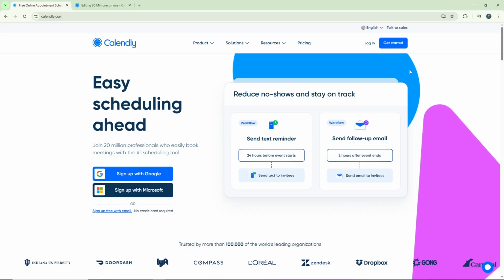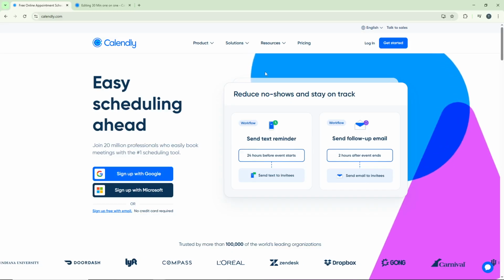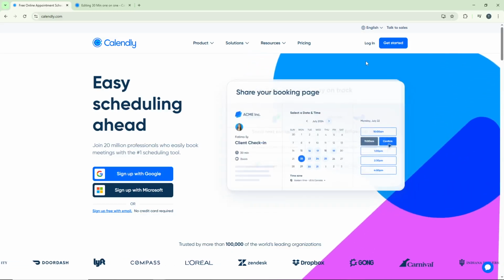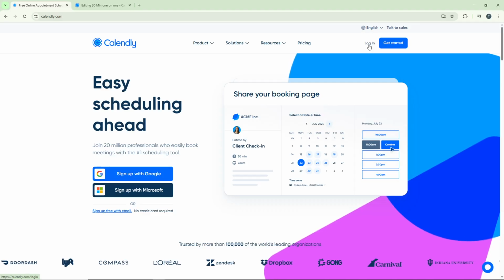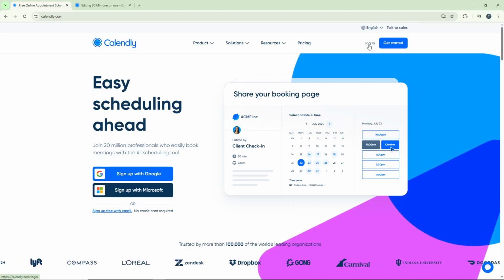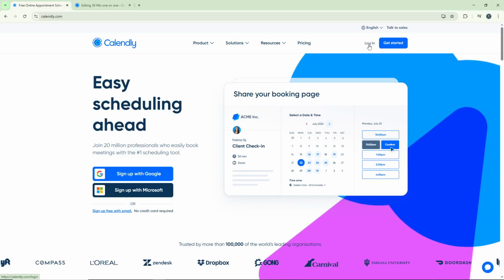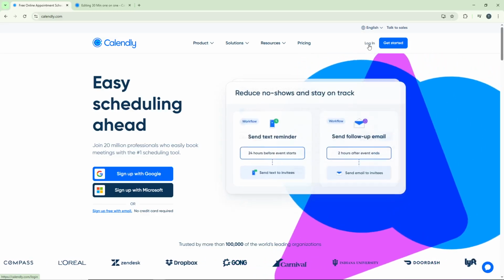First, open your web browser and navigate to calendly.com. Once you arrive at the Calendly homepage, you'll need to log in to your account using your credentials. Enter your email and password to access your dashboard. This is where you'll manage all your scheduling activities and upcoming meetings.